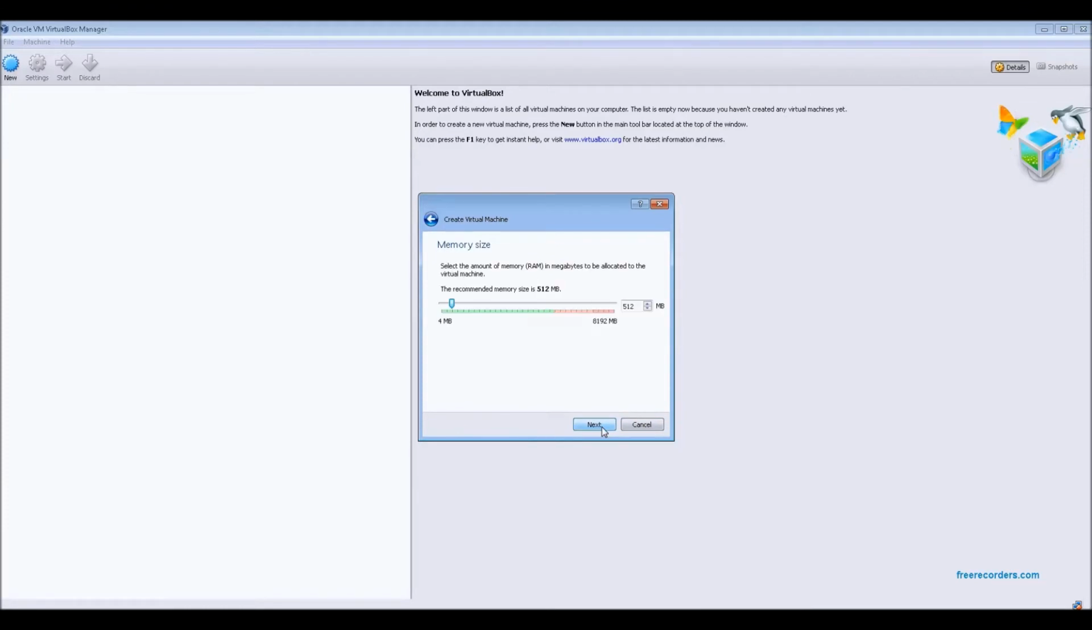Next on that, the recommended memory for 2008 R2 was 512. That happens to be the minimum. Well, I want a little bit more than minimum. I'm going to go ahead and set this at 1024. You might choose a different value based on how much memory is on your host computer.